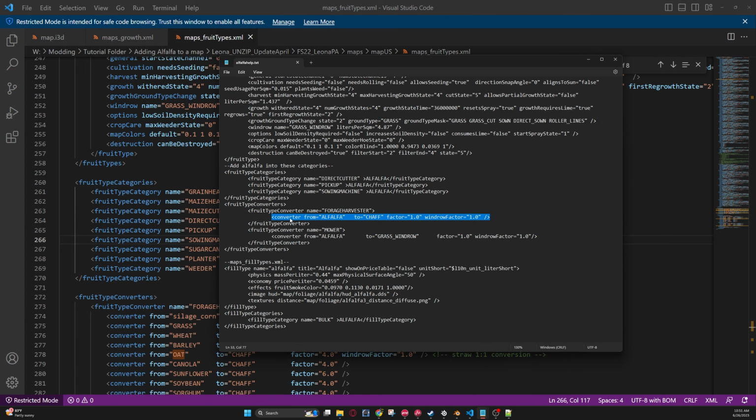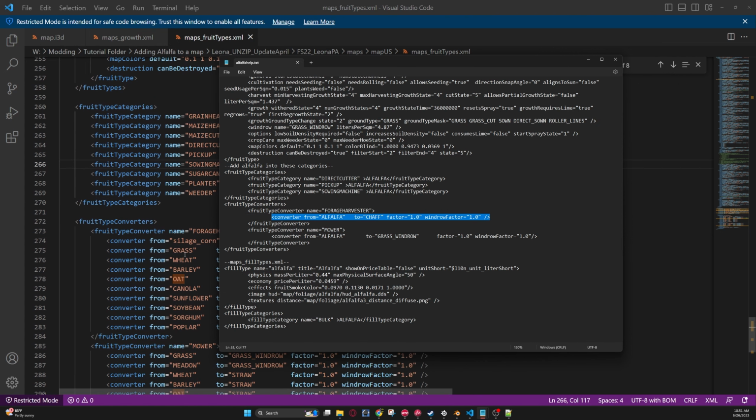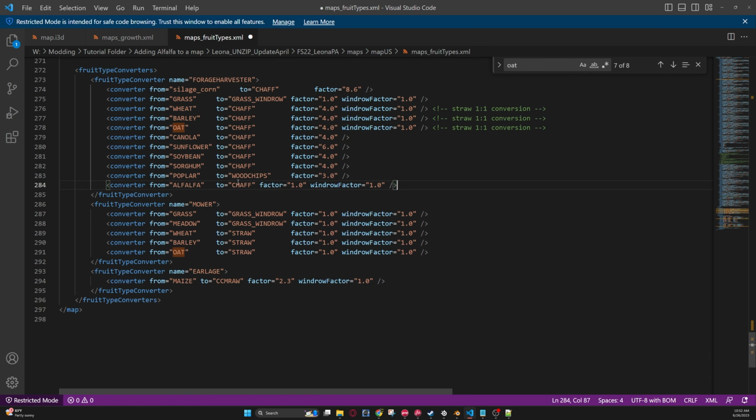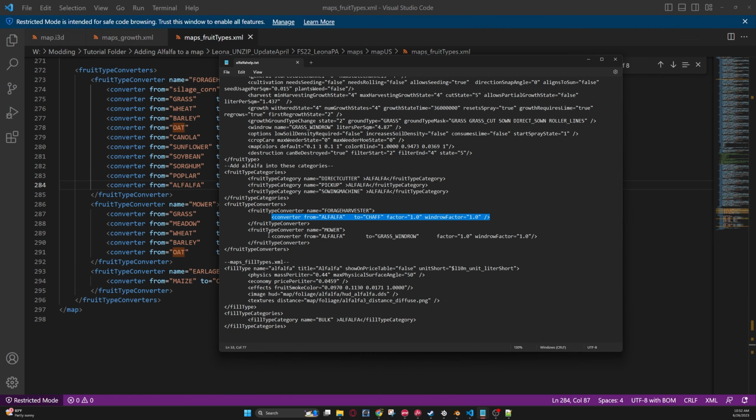So we're just going to highlight this converter area, copy it, and then we're going to go down here and find the converter forage harvester. And we're just going to go down to the end of the line and create a new line. And we're just going to paste that right in here. And you can see now it's in here. Works perfect.